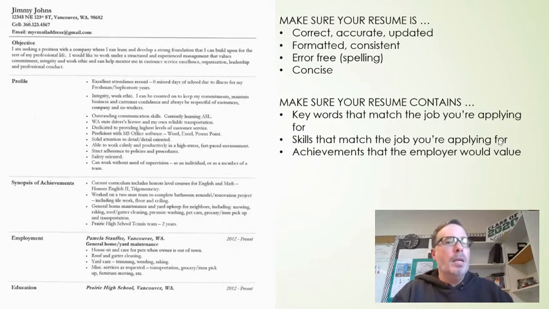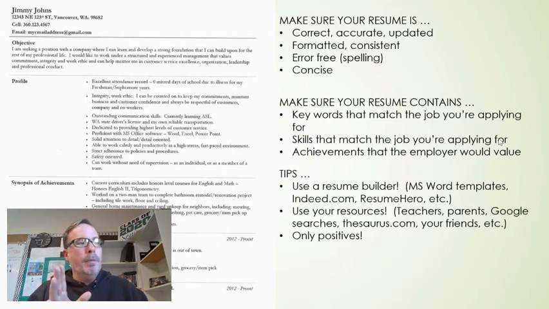So be careful with your hobbies and personal interests. If they make you look better to the employer, put them on there. If they are not applicable, then let's leave them off. So a couple of tips.